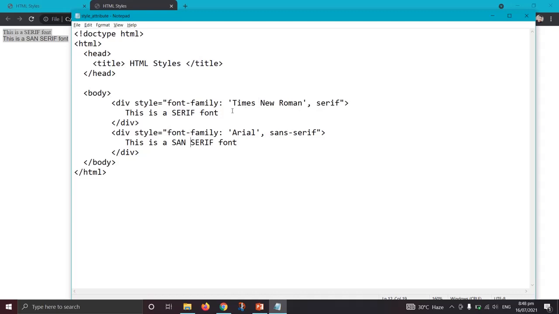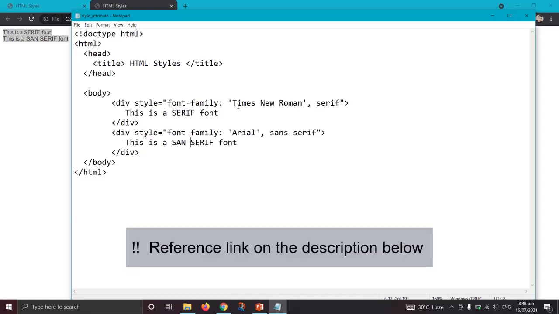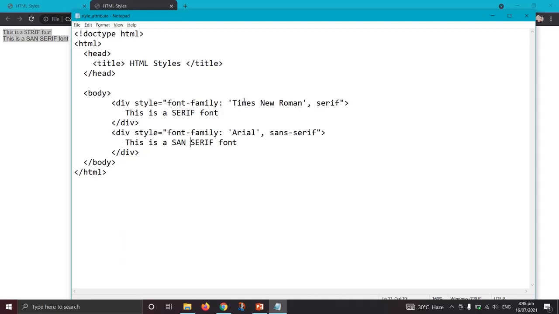So don't worry about the different font family. I will put a reference link in the description to view different font families that you can use on your pages. So take note that using the right font can create a strong identity for the brand of your website, and it is important to use a font that is easier to read.